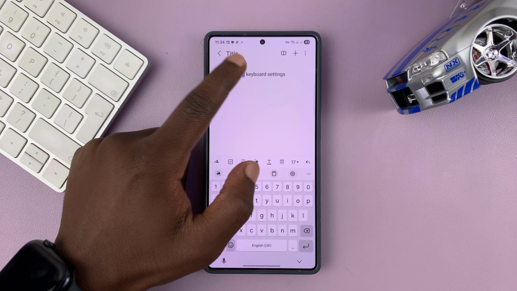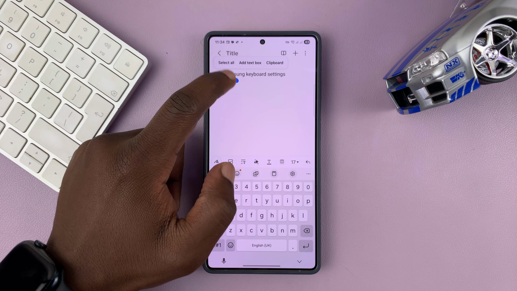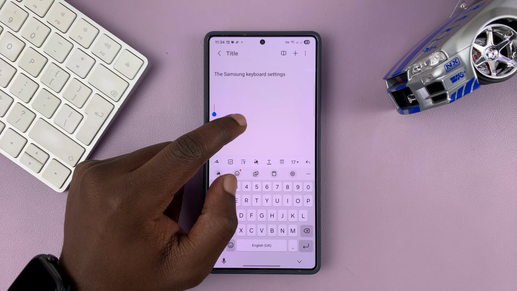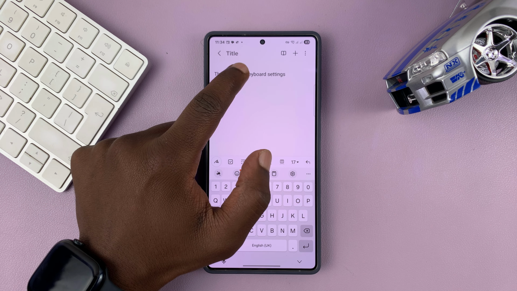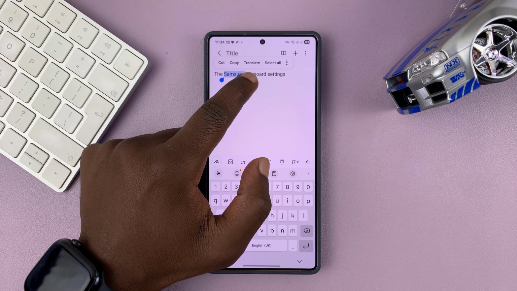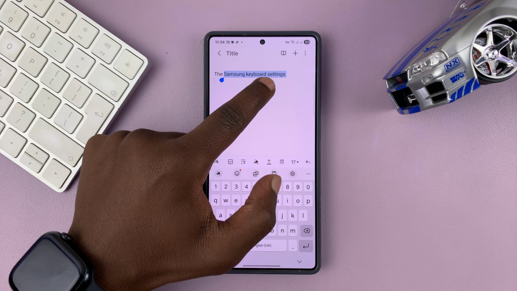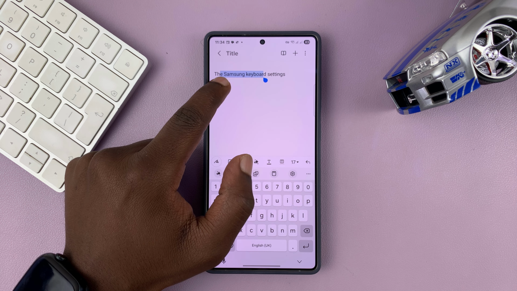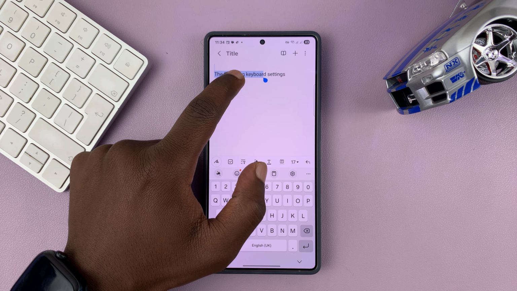do is double tap on the text, and then that's going to bring up this menu, and you can tap on select all, and it's going to select all that. Now you don't have to select everything. If you double tap like that, it's going to select a word, and then you can expand the end and the beginning of that selection. So you can select exactly what you want.